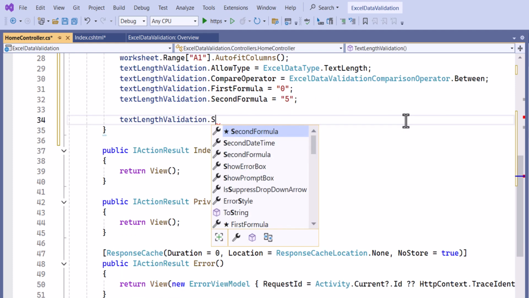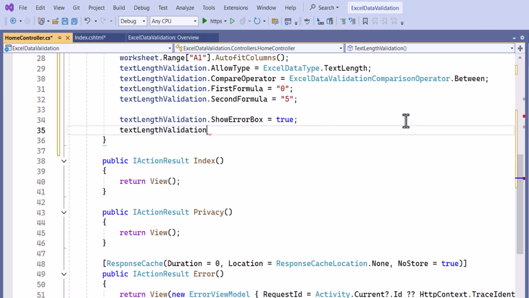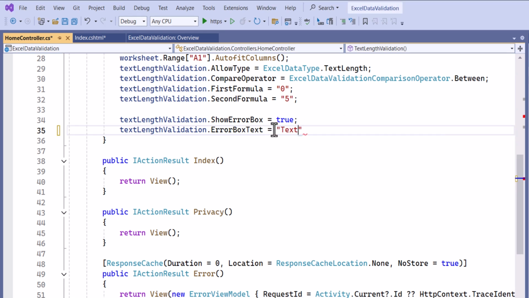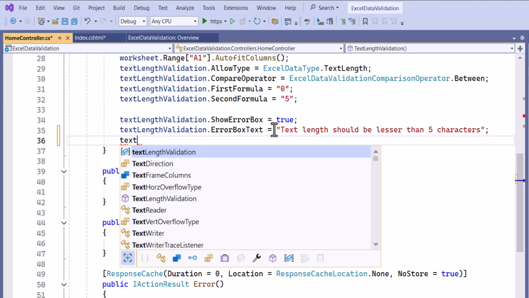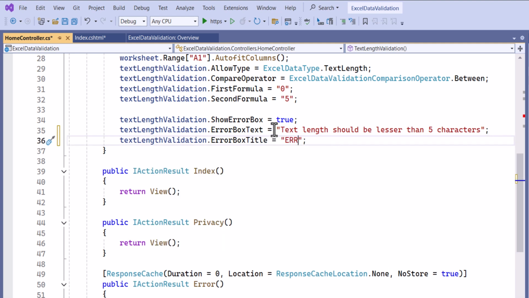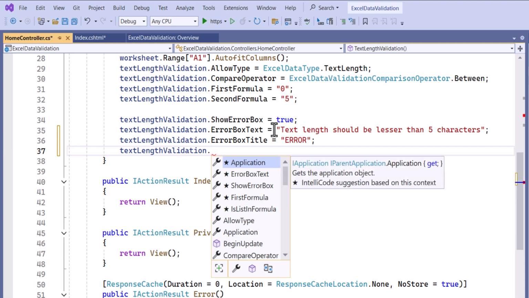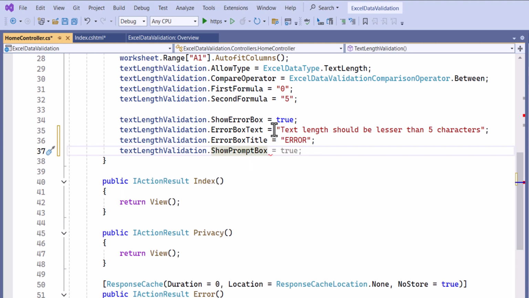If the text length is outside the defined range, an error box will appear with the message, "Text length should be lesser than 5 characters," and assign the title as Error. Next, let me set the prompt box to true to make it visible.